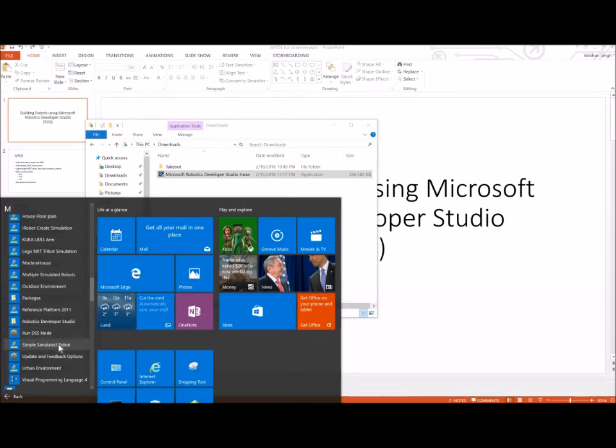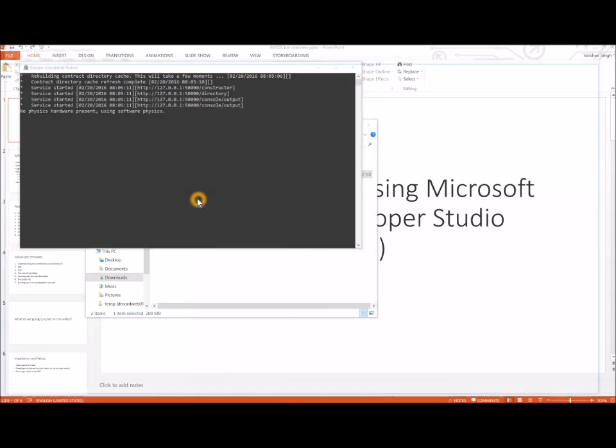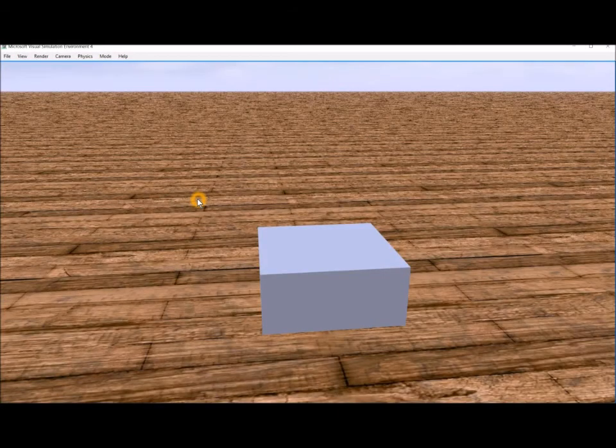But I would like to point out a simple simulated robot service, and I'd like to show you that by clicking on it, it will spawn the visual simulation environment, and it's a very basic open floor. It's a wooden floor with a basic block robot. Let me just go ahead and click on it. It will build the source code and start the other dependent services, and there we have it.